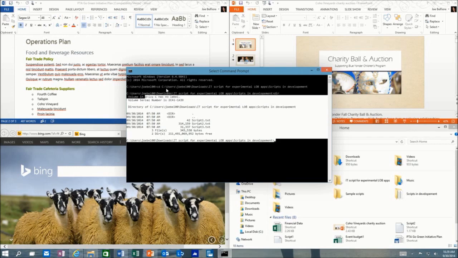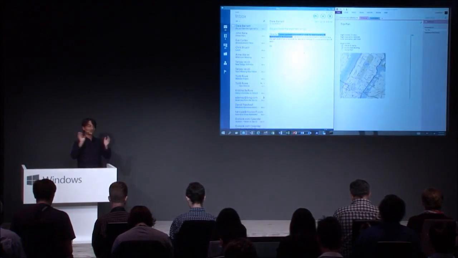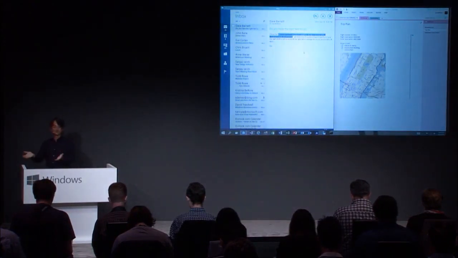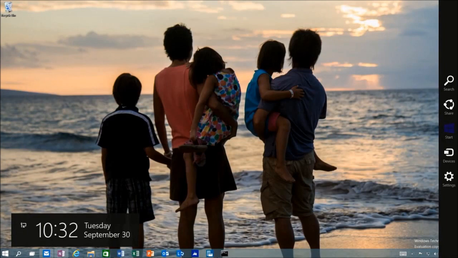So yes, now I can Control-Shift and go through here, select the stuff in my command prompt, hit Control-C, Alt-Tab, back to my mail, reply, paste, voila, job done. Simple. So here you'll see in this build, when I swipe right, the charms bar is still present.